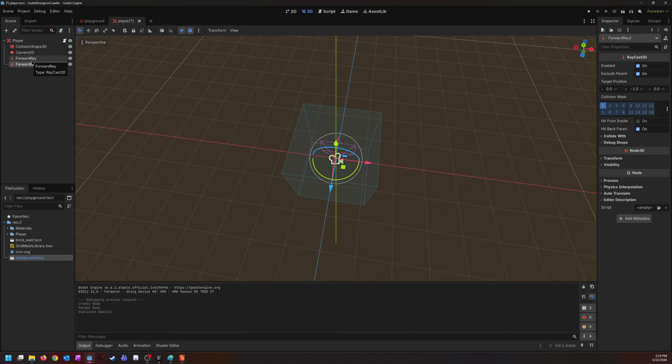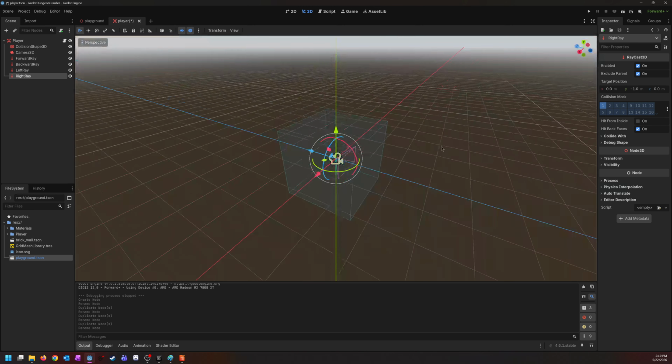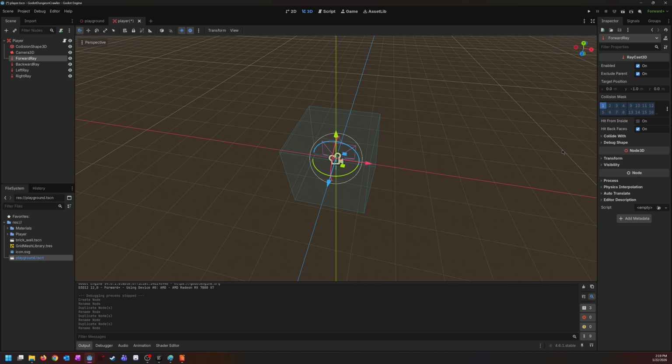So I'm going to add a RayCast3D, and I'm going to say this is the forward ray. Then I'll hit Control D to duplicate that and call it backward ray, left ray, and right ray. All of these are going in the same direction right now. For our forward ray, we can collide with areas and bodies, so I'm going to enable both of those. Then where does this go? It's not straight down. I want the forward ray to go 1.5.